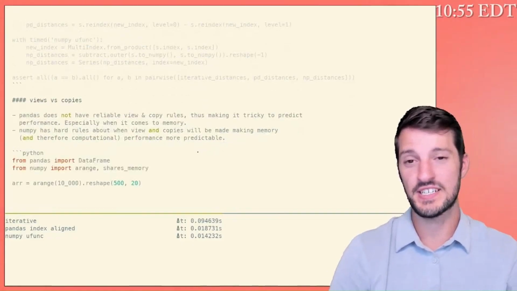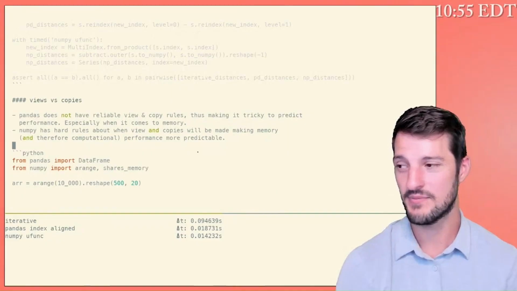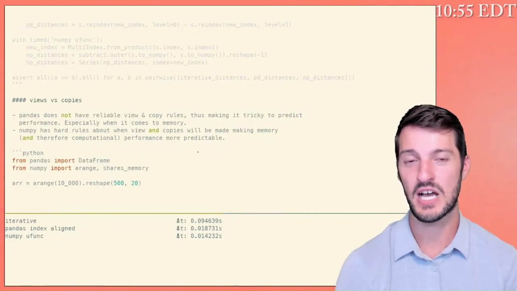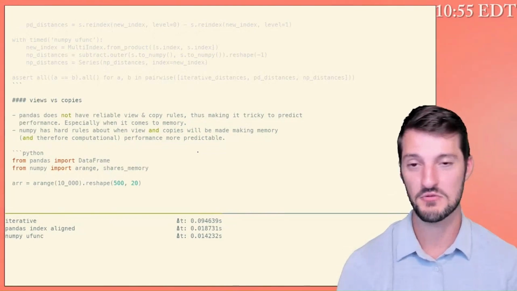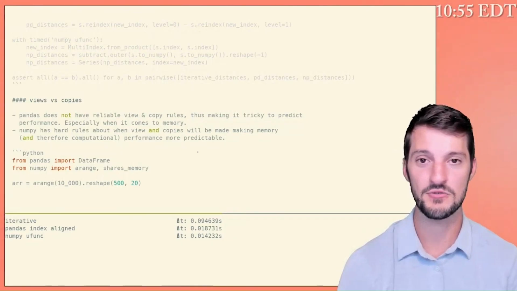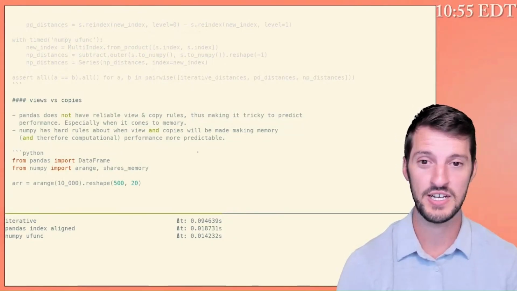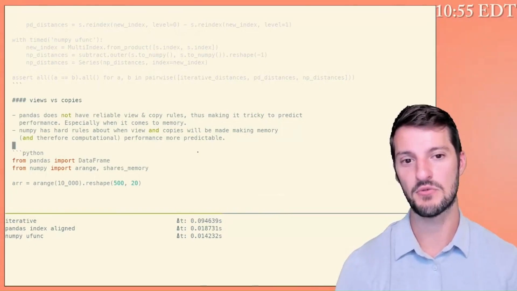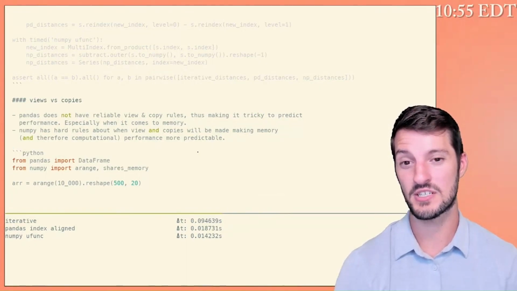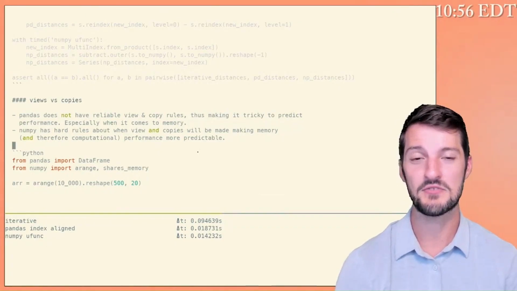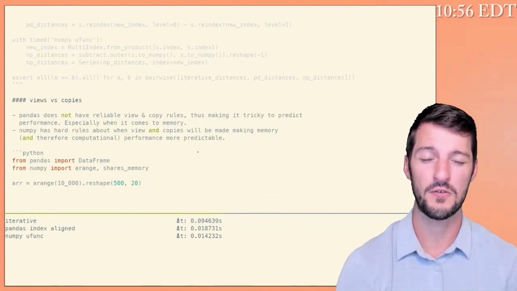In order to predict whether something's going to be fast in NumPy, we often resort to the use of views versus copies. Copies are going to be slow, because we're copying data around. Views are cheap. Things like reshaping, altering the data type, or manipulating the strides are going to be cheap. Pandas does not have reliable view and copy rules. So it's going to be hard to predict performance, primarily when it comes to memory usage and memory consumption. Pandas will be making copies all over the place.